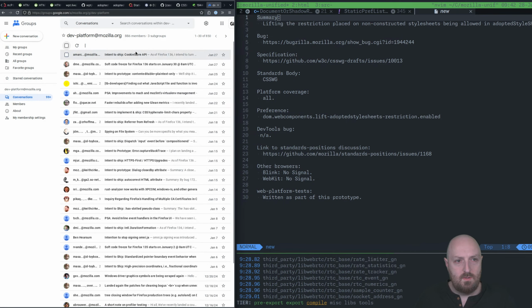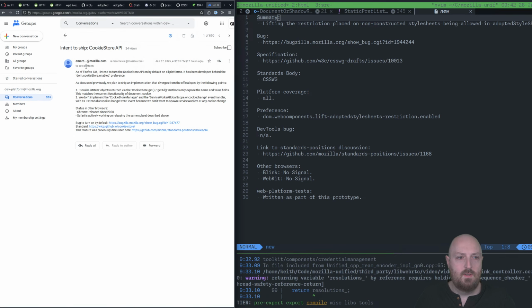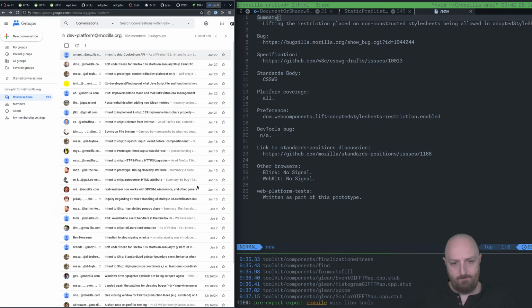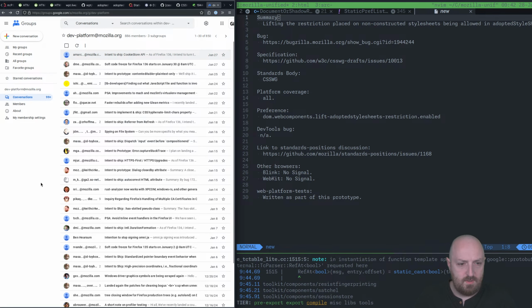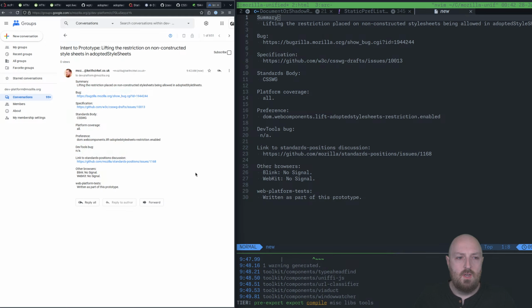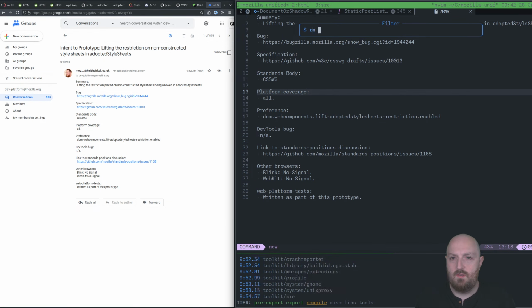So Mozilla intent to prototype should be here somewhere. Oh, sick. This is amazing. Love to see it. Love to see it. Yeah, so we'll just wait for this to trickle through. There we go. Okay, so we've got this. Let's RM this.